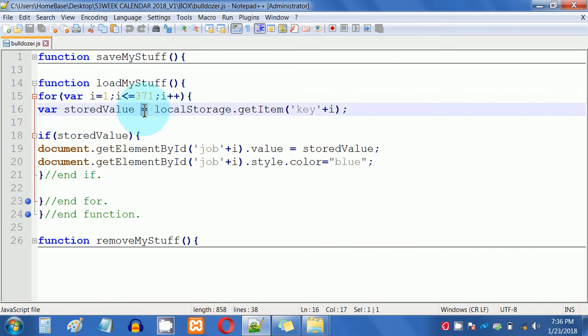On the right-hand side of this assignment statement, it's got localStorage.getItem, and then in parentheses, key plus i. So using the key that was created in the key value pair, when I did change a value, key 2 for instance, localStorage.getItem key 2 is going to find the value that was matched to that key value pair, and it's now going to stick it in this variable.